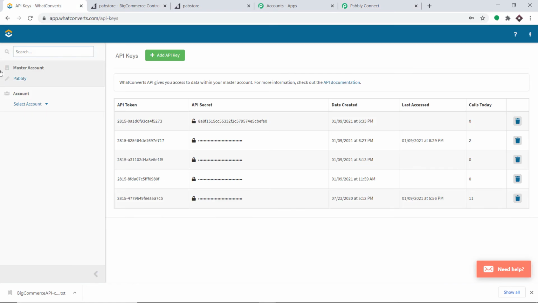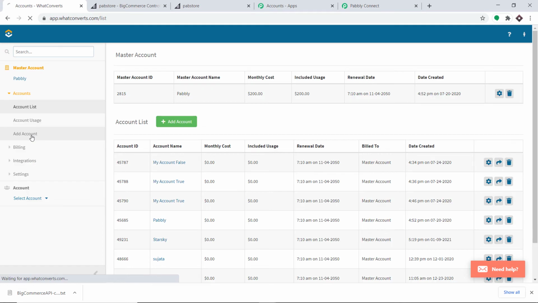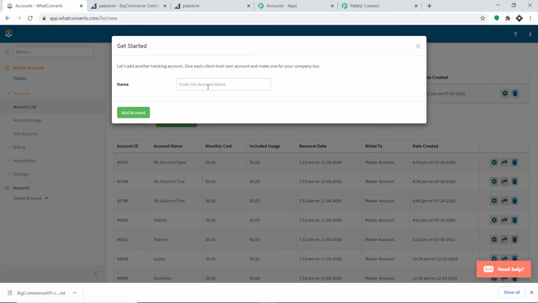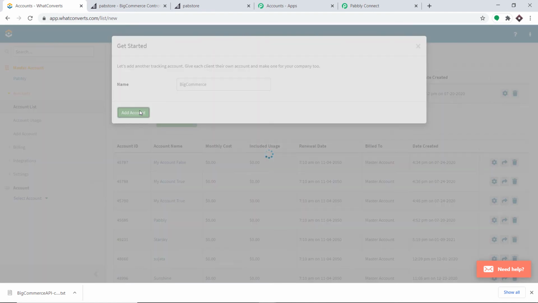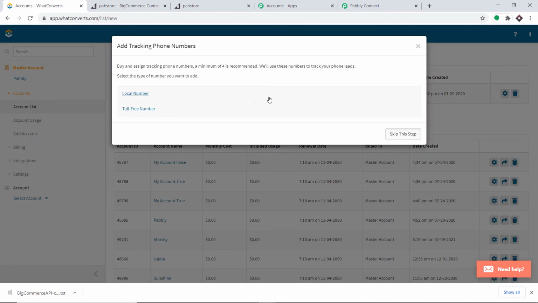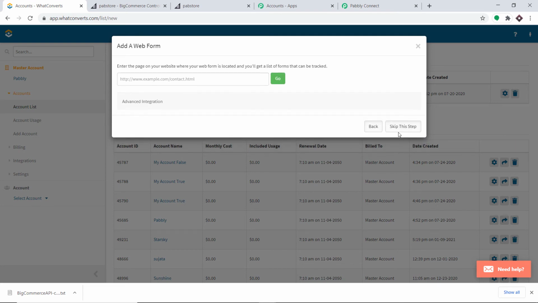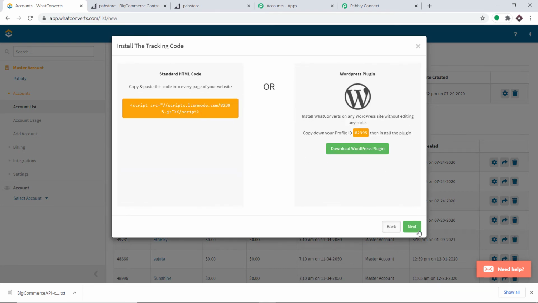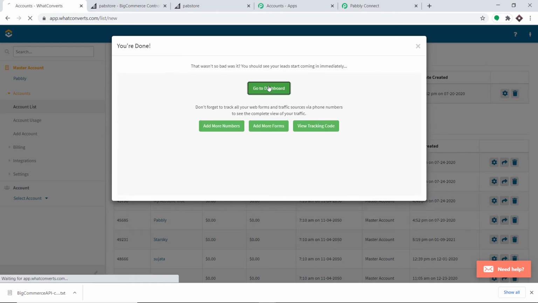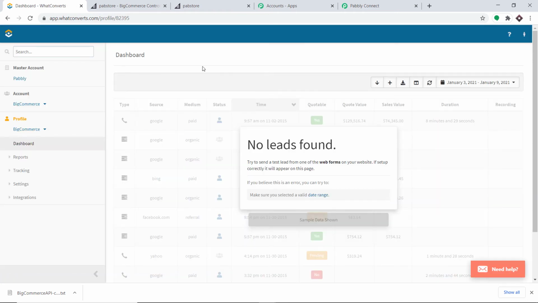So how about we create one more account? I'm going to click on add account. The name of the account is, let's say I'm going to stuff all the leads from BigCommerce, so I'm making this account BigCommerce. Skip this step, next. Go to dashboard. The account has been created under the name BigCommerce.